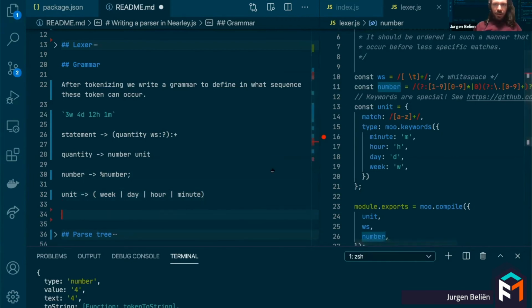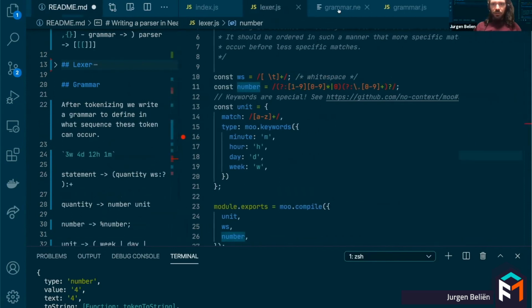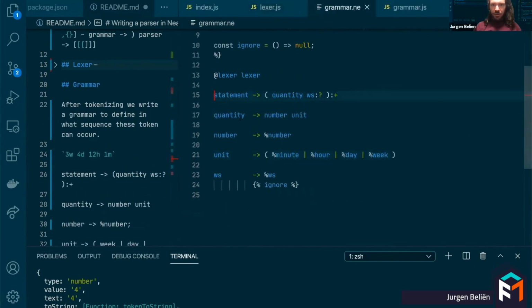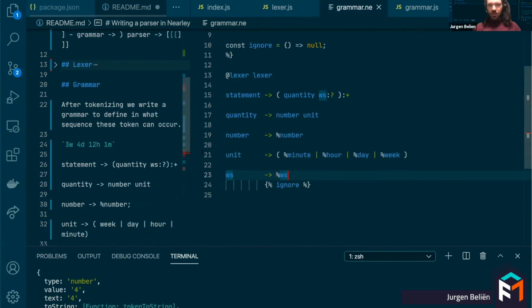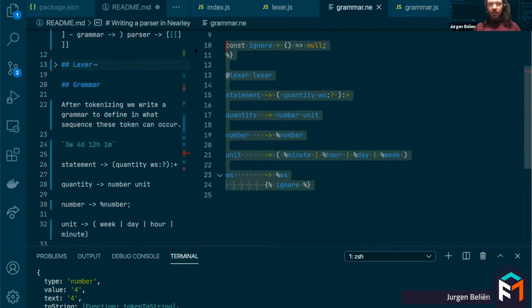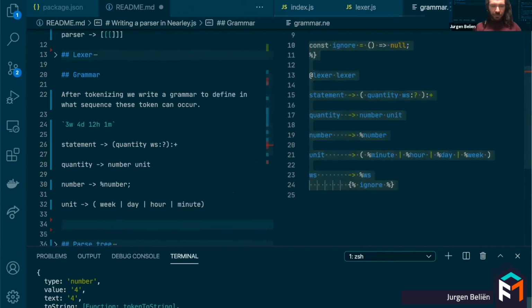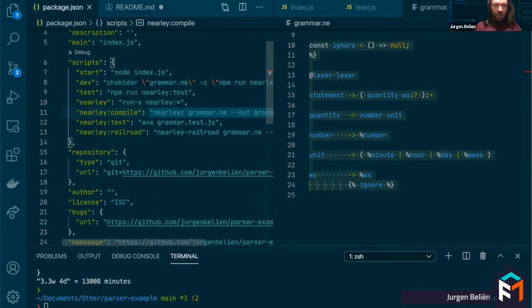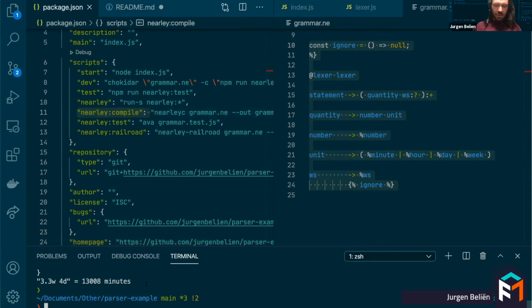And now we already have my whole grammar written out, because this is what I wrote. You can see that this doesn't really look like JavaScript, it doesn't. It will compile to JavaScript, and this is where Nearly comes in. Nearly will convert this grammar.ne file into a JavaScript file. So I prepared some scripts to make it easier. I'm going to run the Nearly compile script, so npm run nearly compile.